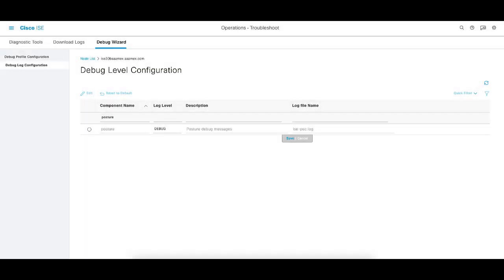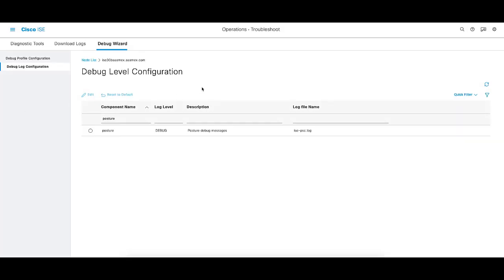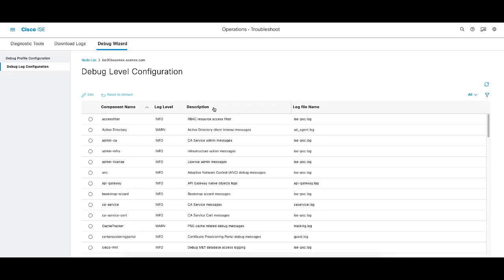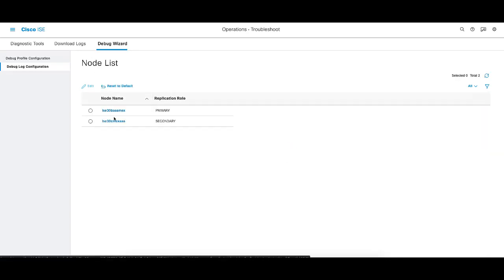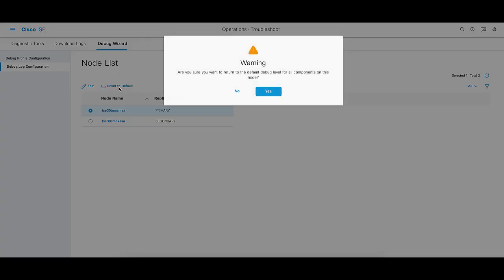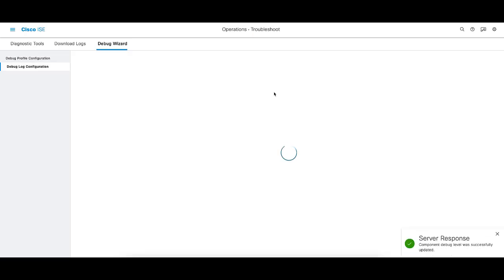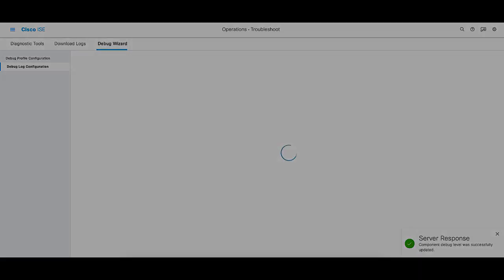When the ISE has collected the information you need to understand the problem, what you can do is reverse the log configuration as you did in this video. Hence, select the nodes where you configured the logs and select the button Reset to Default. Unless you need to continue to gather logs to analyze a problem, you can omit this step.